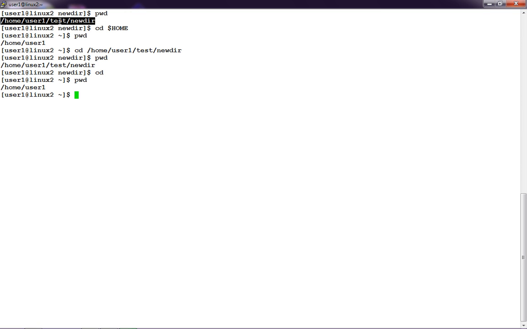Now we will see a modified version of the command which helps us remove a directory. For removing a directory, we have learned that rmdir is the command. So let's issue the command rmdir test. It says the test directory is not empty. That means there are some files under the test directory. In our case, we have a directory called new dir under the test directory. So how do we remove this directory?